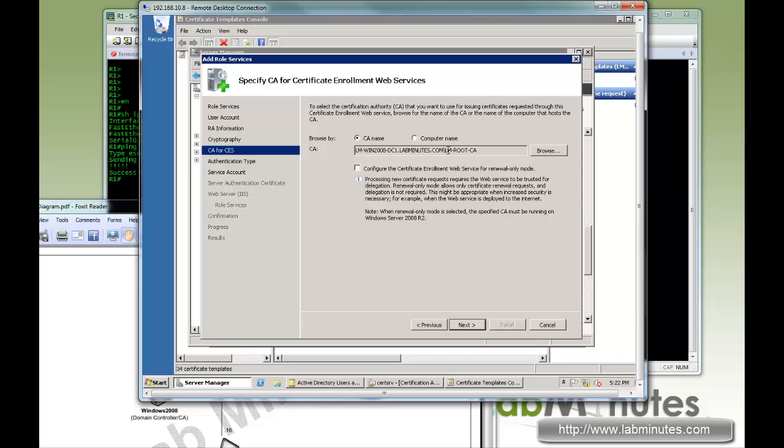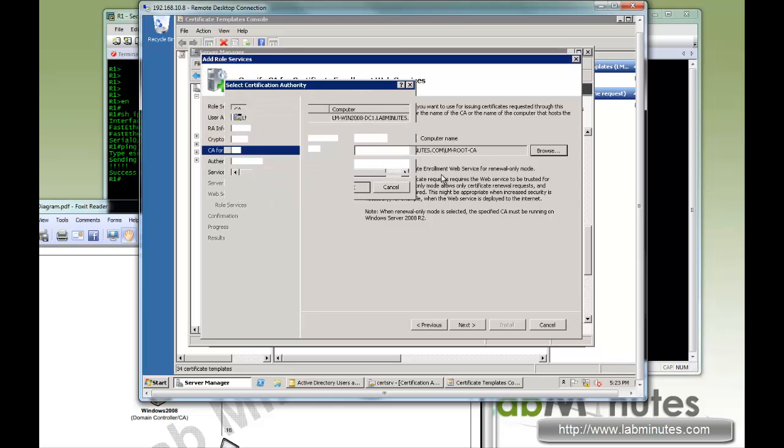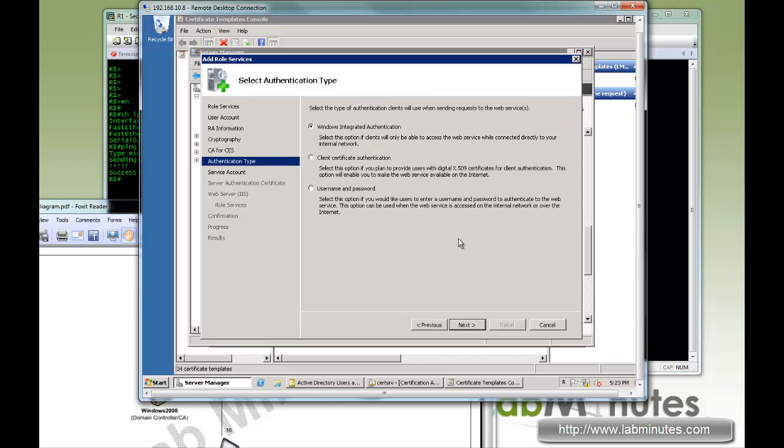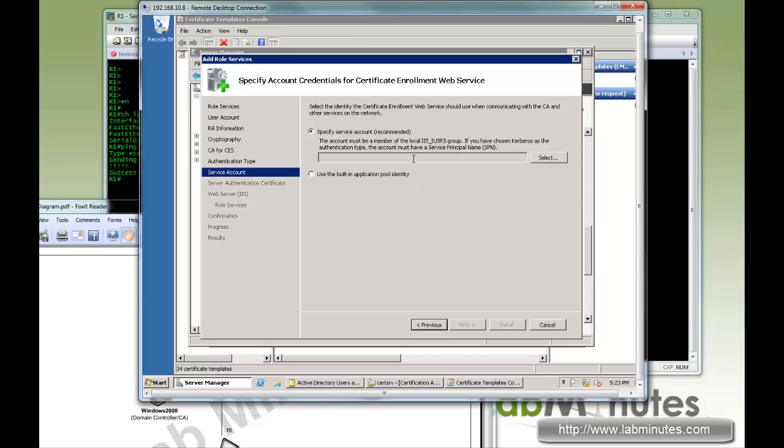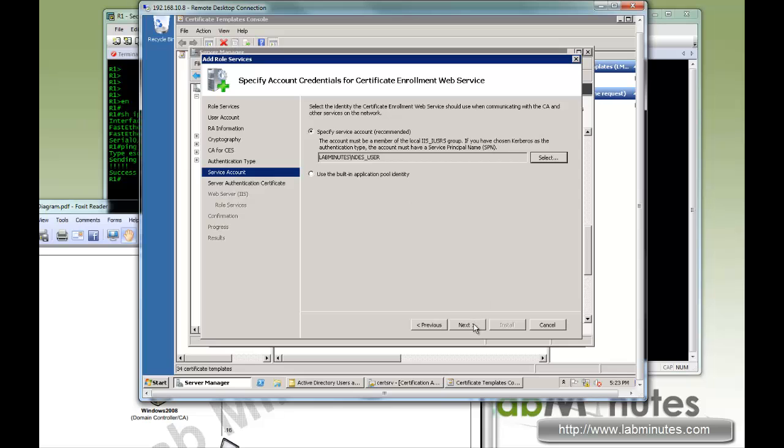Now it's asking you to specify which certificate server you want to use for issuing the certificate. And you can see you can browse, but there's only one configured right now, so we're going to use the LM root CA. It's been selected already. Next. For the type of authentication, we're going to pick username and password. Next, here it asks you again for another user account that should be used to communicate with the CA. We're just going to use the same one, NDES user. Okay, next.